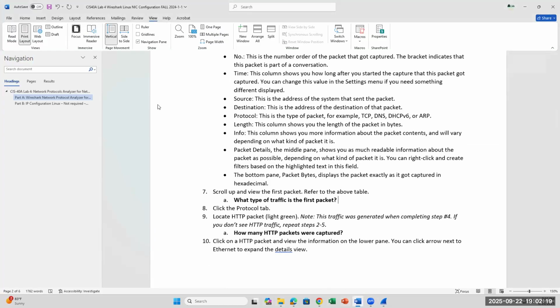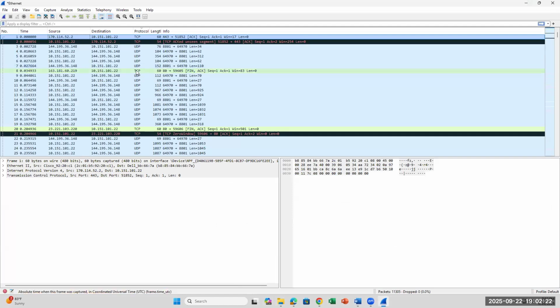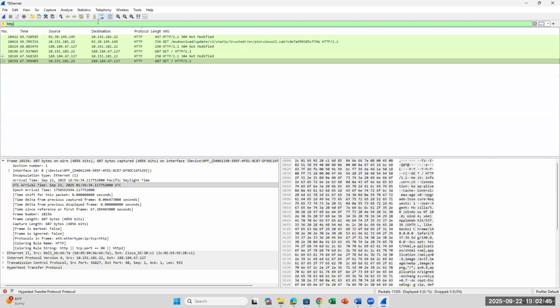So instead of looking for the HTTP packet, type in the filter bar. You see the filter bar right underneath the buttons? You type in HTTP, the protocol that you want to filter there, and then press enter or click the blue arrow on the right. Once I do that, it's going to only give me the HTTP traffic that we actually generated ourselves, right? When you open the browser and visit the website, you generate this HTTP traffic, okay?